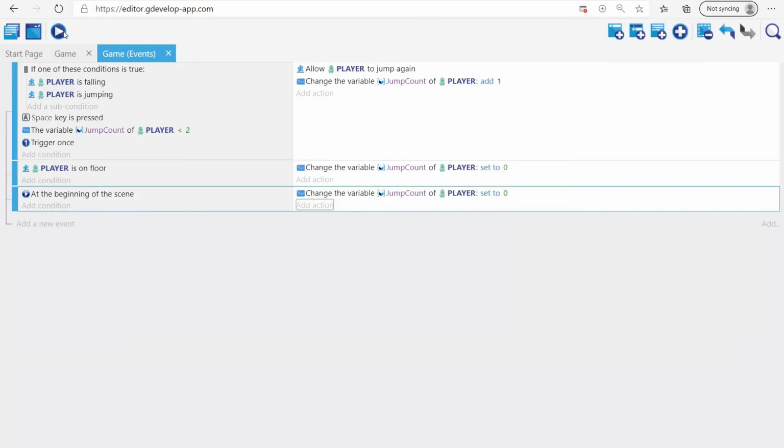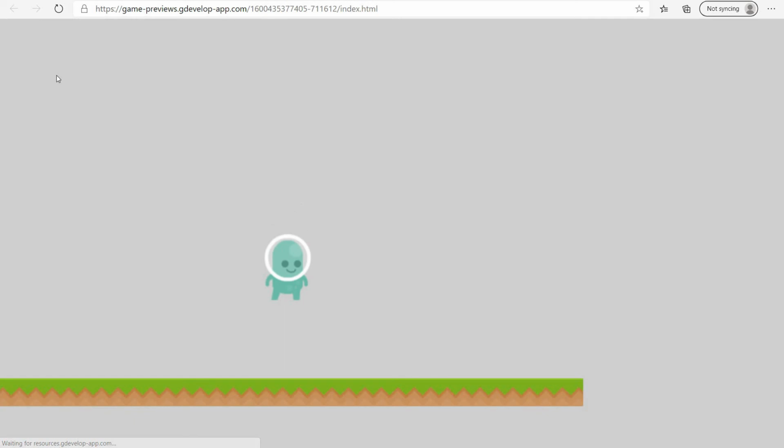Let's check what we have done and if everything is running correctly. Well, we can move the character. We can jump and, yes, we can certainly double jump, and only double jump. The character is not allowed to jump more than twice.